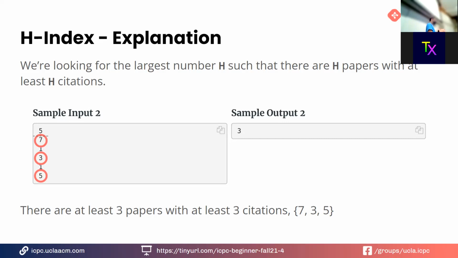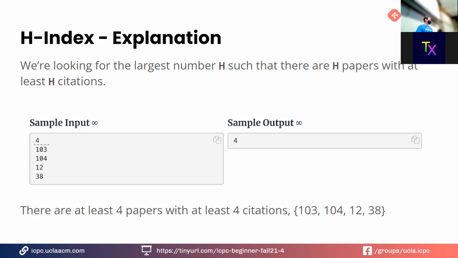Next slide. For this example, we just changed 2 to a 3. And now there are at least 3 papers with 3 citations. It's going to be 7, 3, and 5. But there aren't 4 papers with at least 4 citations. So that means the largest number H, such that there are H papers with H citations, is 3. We output 3. One last example.